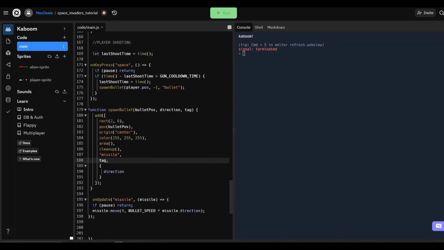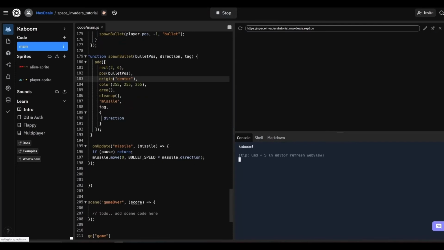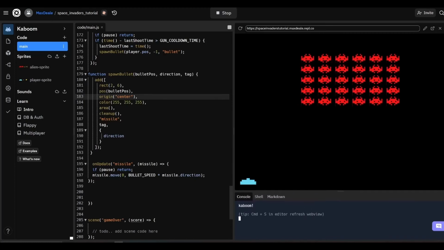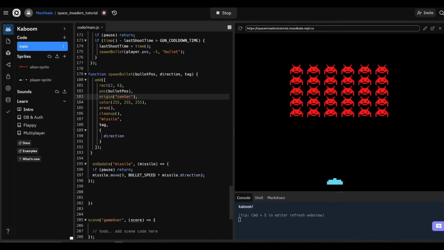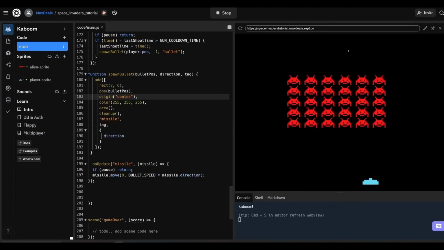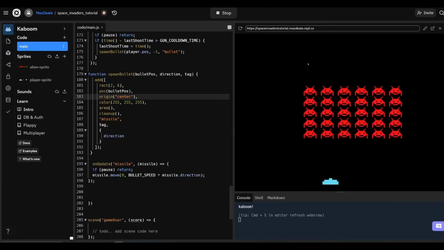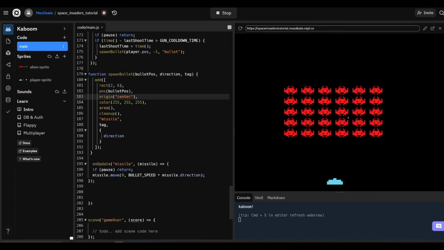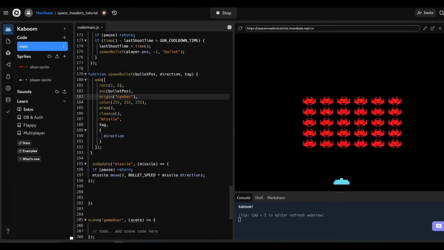So I believe we should be able to shoot now. So let's go ahead and test this out. So let's run our project. And let's see if our spawn bullet and our onUpdate methods are working. So we move around and nice. So we can shoot and our shooting is limited depending on our cooldown time, just as expected. But we cannot kill our aliens yet because we haven't handled our collisions yet.